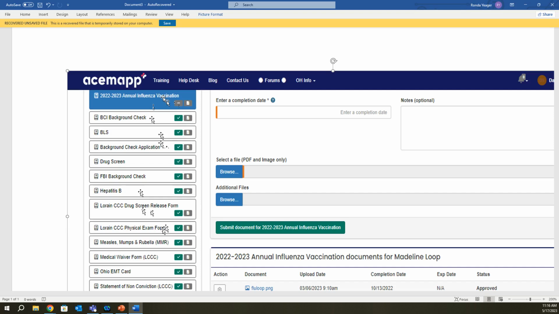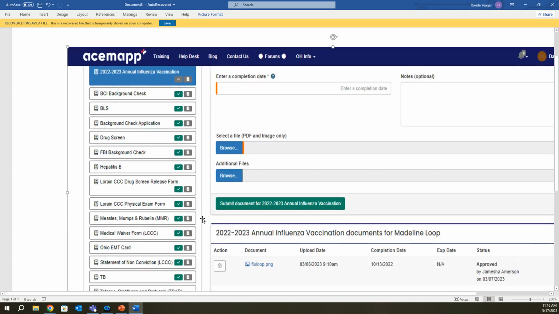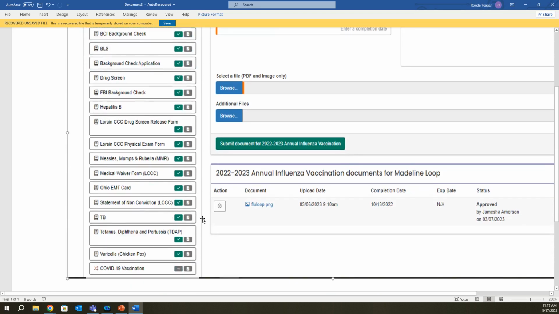The next thing listed here is MMR, measles, mumps, and rubella. This is not something that we can kind of waive on, so you will have to have that. Most people have that done before adulthood, usually before you go to school.